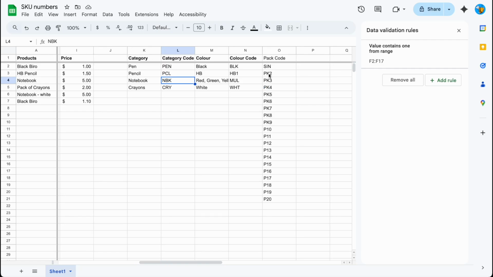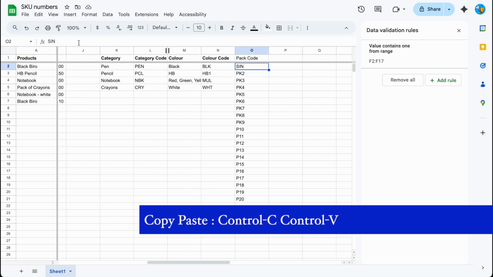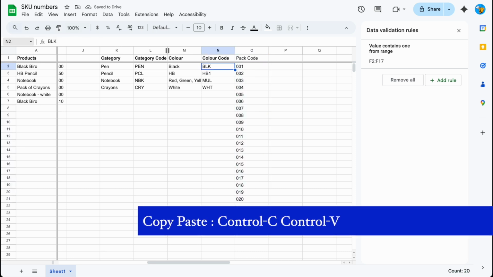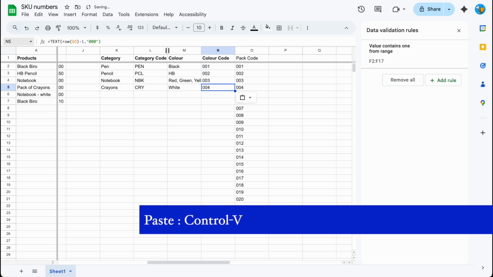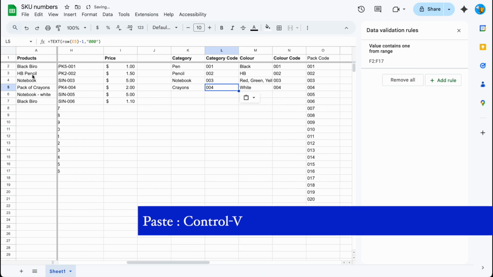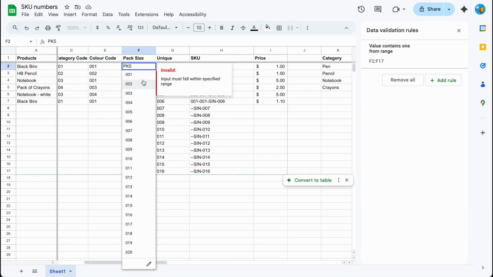Instead of having packs like this, you may also want to have row numbers here. So we can steal the row number formula, copy and paste that, and you can have a numeric code rather than a character code. You may prefer to use numbers rather than letters if you've got lots of products or it's hard to come up with 3-letter codes. We can also change the colour codes to be numbers and change our categories to numbers too if we really want to. This pack size drop down and lookup is actually no longer needed.